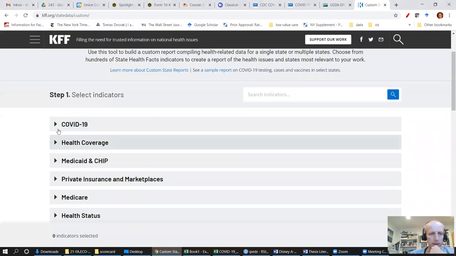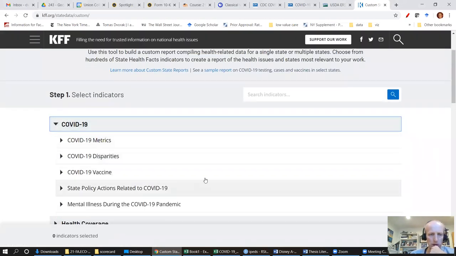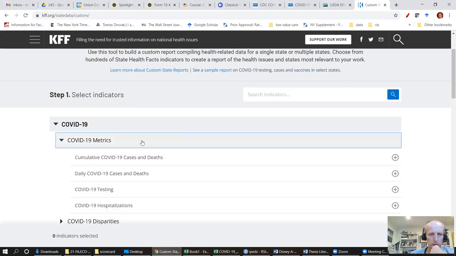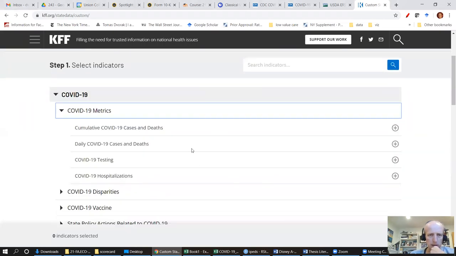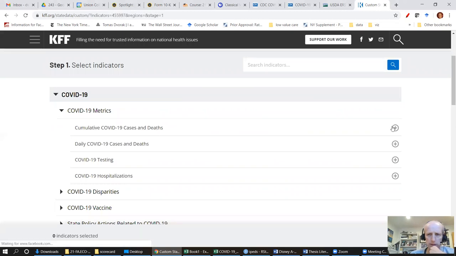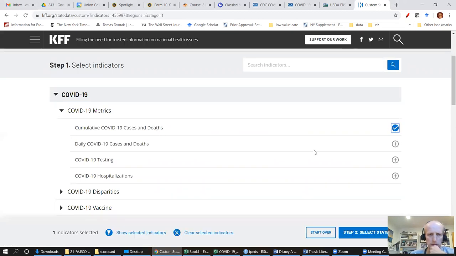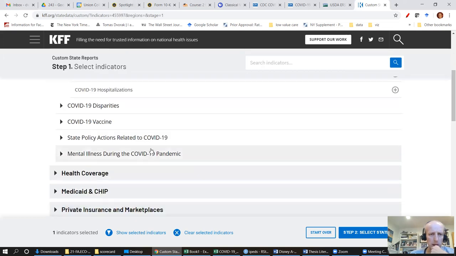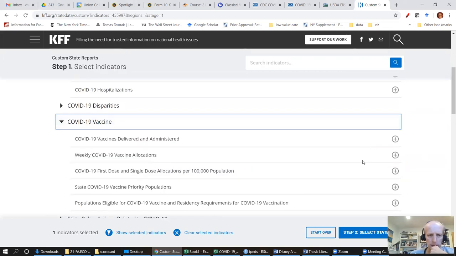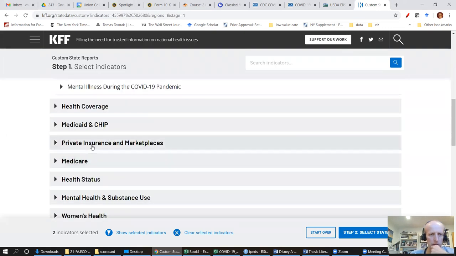We can select different indicators. COVID-19, why not? But let's do COVID metrics, cumulative COVID cases and deaths. Sure, let's do that one. COVID vaccine, vaccines delivered, administered. Yes, let's go with that.